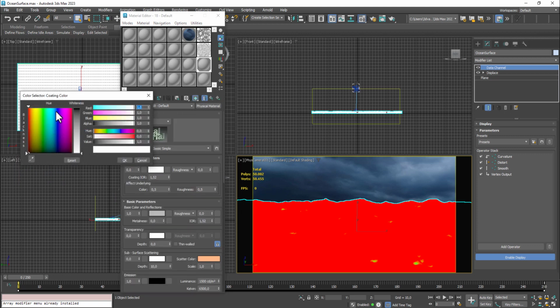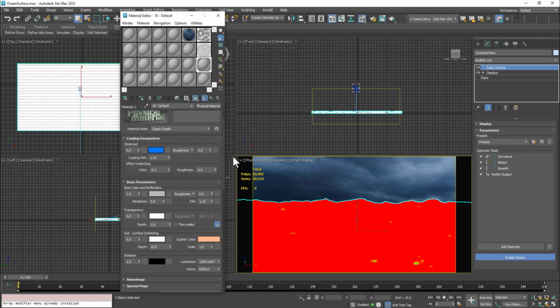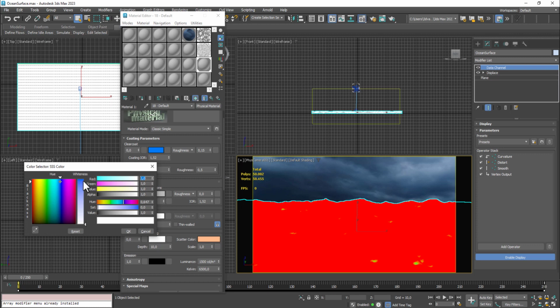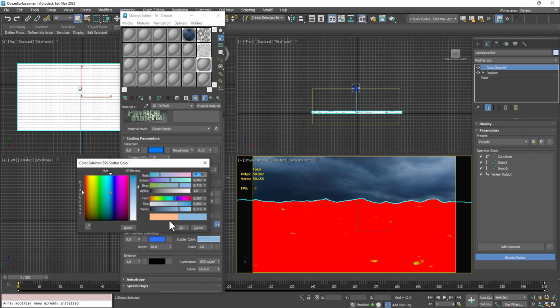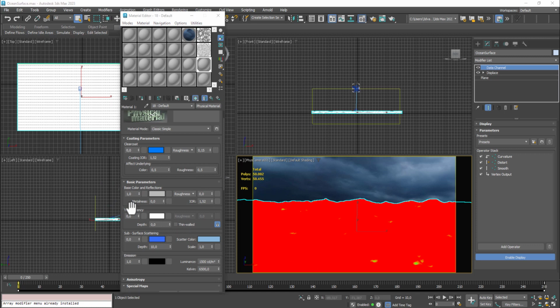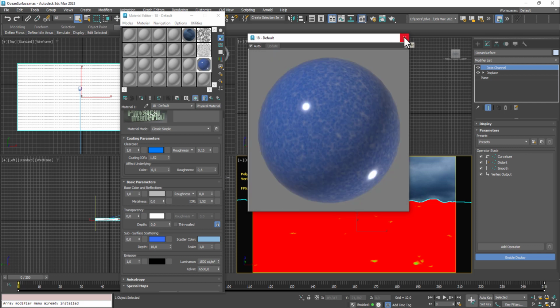this color maybe blue and roughness maybe yes, and this surface scattering maybe just a bit blue and maybe this blue again, and this, yes, perfect. Our material is here as you see.